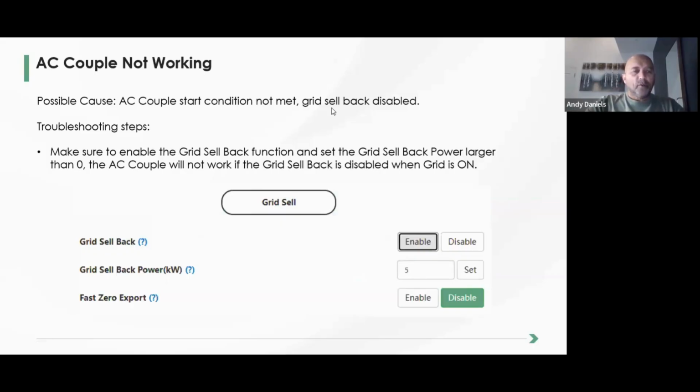Right, AC coupling not working, AC coupled start conditions not met. Okay, so we've done this already. Make sure that they enable the grid sellback function and set the grid sellback power larger than 0. The AC coupling will not work if the grid sellback power is disabled when the grid is on. Right, so we've done this one.